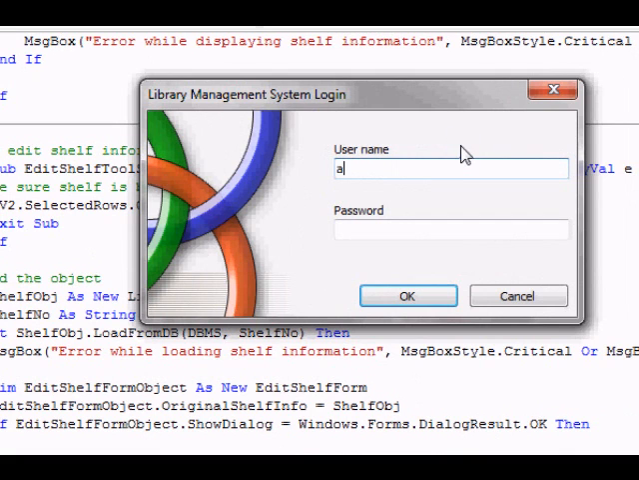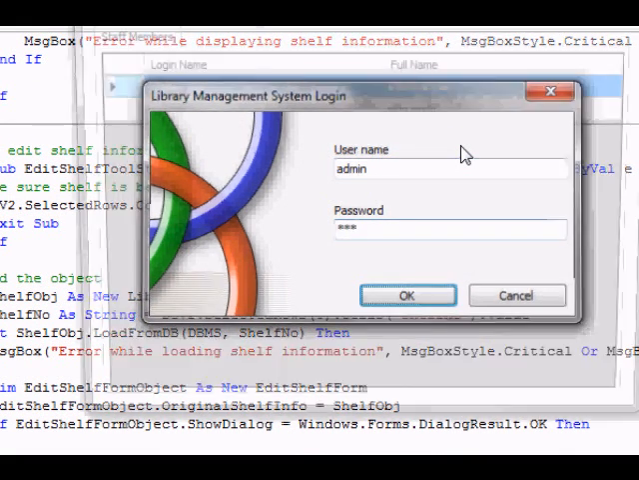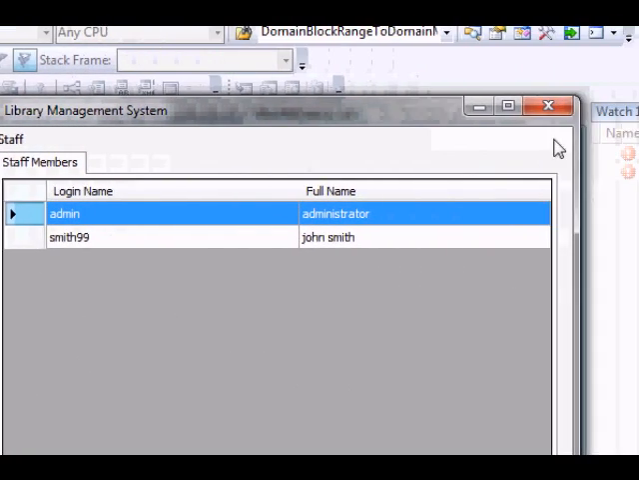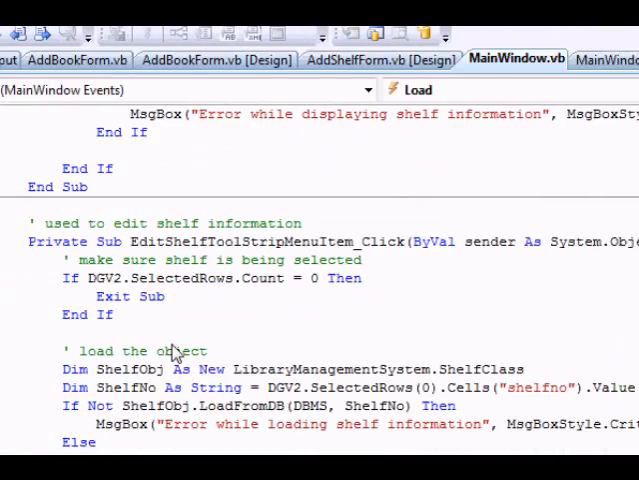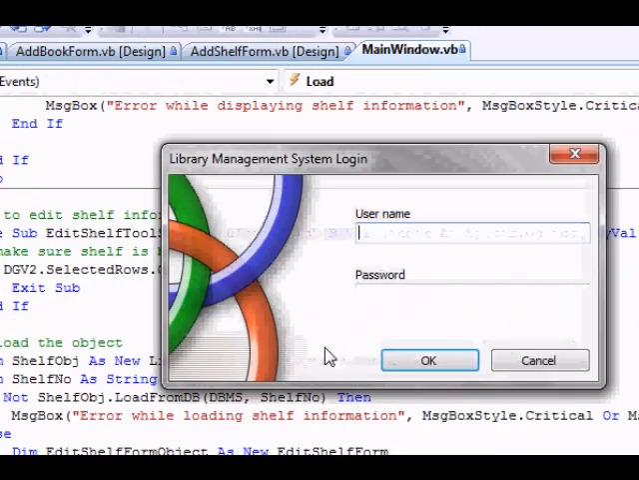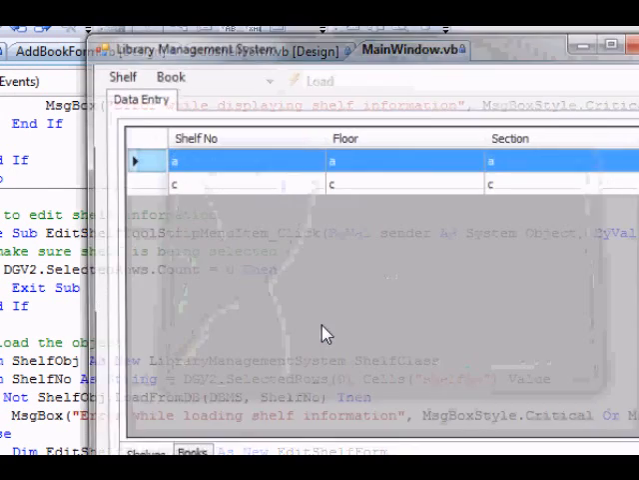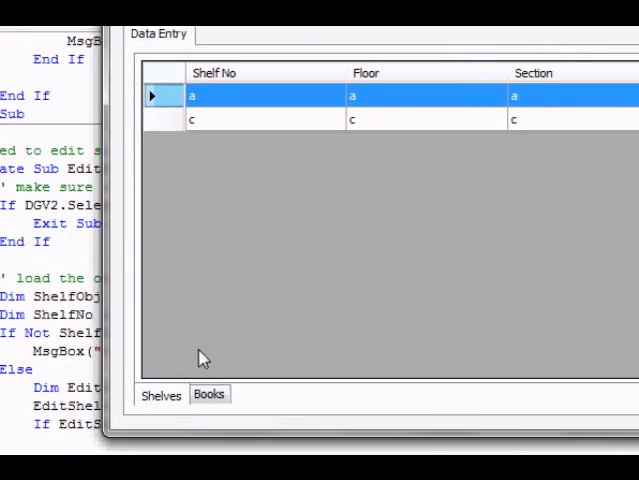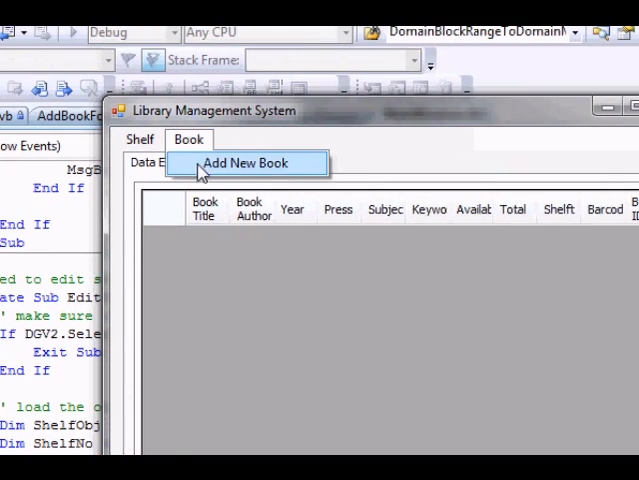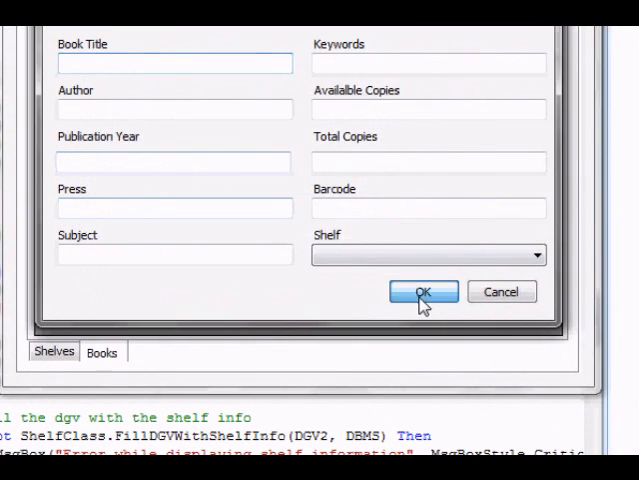Let's try to run this and go. So what do we have here? Let's first try using the admin 1 2 3 go. All's fine. Close this. Now we run. This is going to be Smith 99 1 2 3 go. Great. So go to books, there's no book here, add a new book.